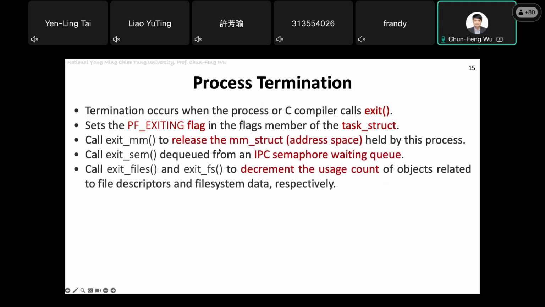And there are several things that the system needs to do. The first thing is to exit the MM. So MM makes the memory management release the memory address space. The second is to release the semaphore, because each process may hold a lot of semaphores, and we are going to release those semaphores so other processes will not be blocked. Because when the process is dead, for example, it terminates, and if it doesn't release its semaphore, then maybe it becomes a deadlock there. So the other process cannot use the resource.